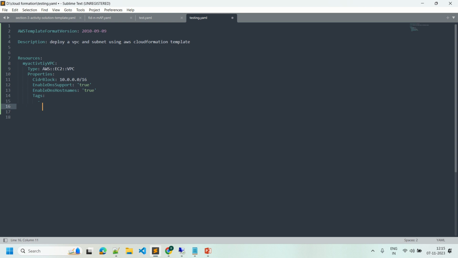Tags is in a key-value pair combination. For that we have to first define the key and value of this one. You can put any name and value for this tag. I'm going to create any name for this value. I'm going to create my VPC. Okay, this is how you are going to define the VPC.